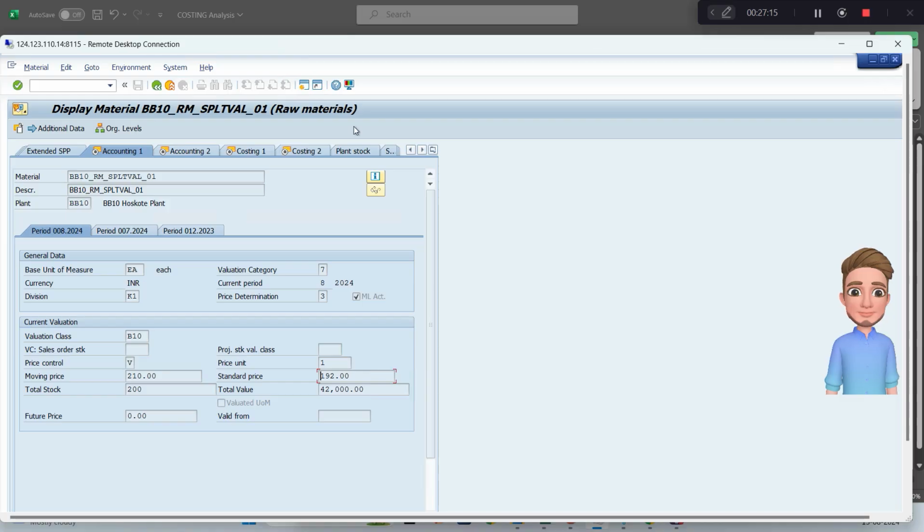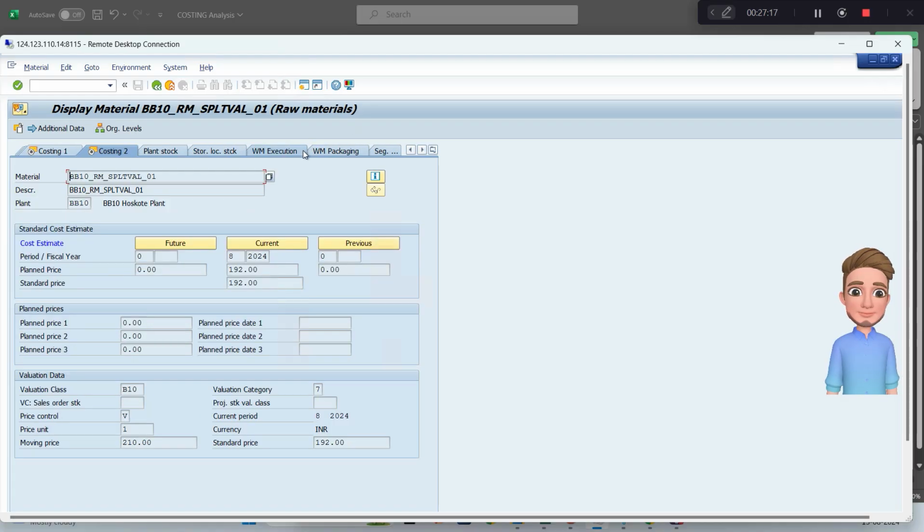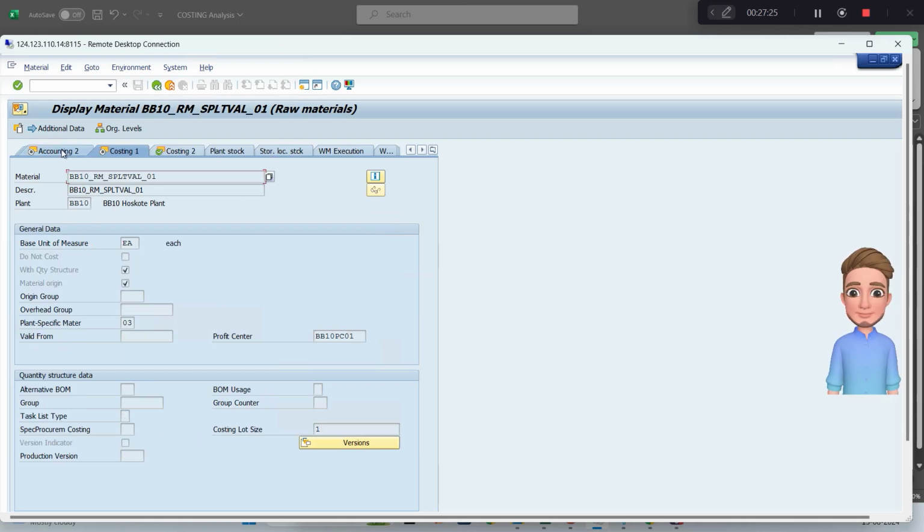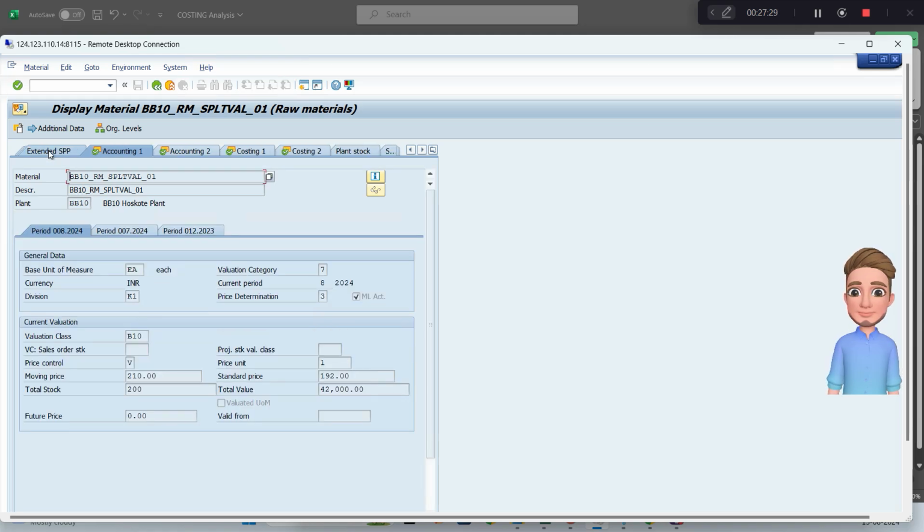Okay. Now 192 is done. Go to the costing tab. See, the same 192 is there. Moving average price is there. Standard price is updated. Costing 1, nothing is there. Accounting 2, nothing. Accounting 1, nothing is there.